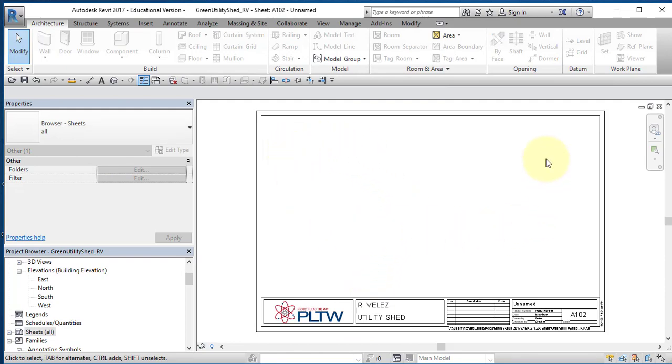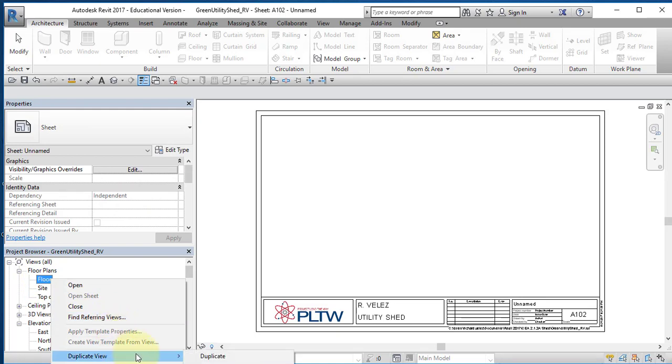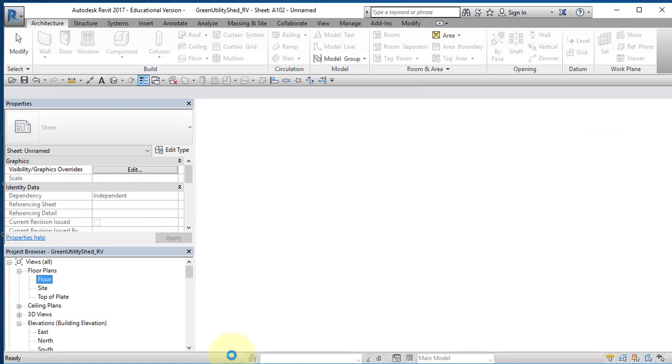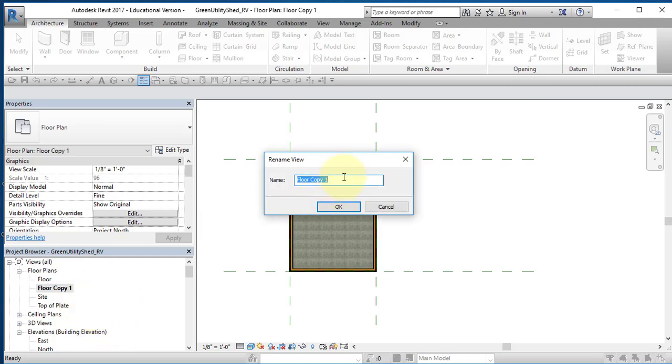I'm going to place views on this sheet, but I'm going to make them custom views. I'm going to go back to my project browser and select floor, my floor plan. A right mouse button and duplicate the view. And there's a selection called duplicate with detailing, and I'm going to select that. So now I've created this duplicate view, and I'm going to rename it. Select rename on the pull down menu, and I'm going to call it floor plan.